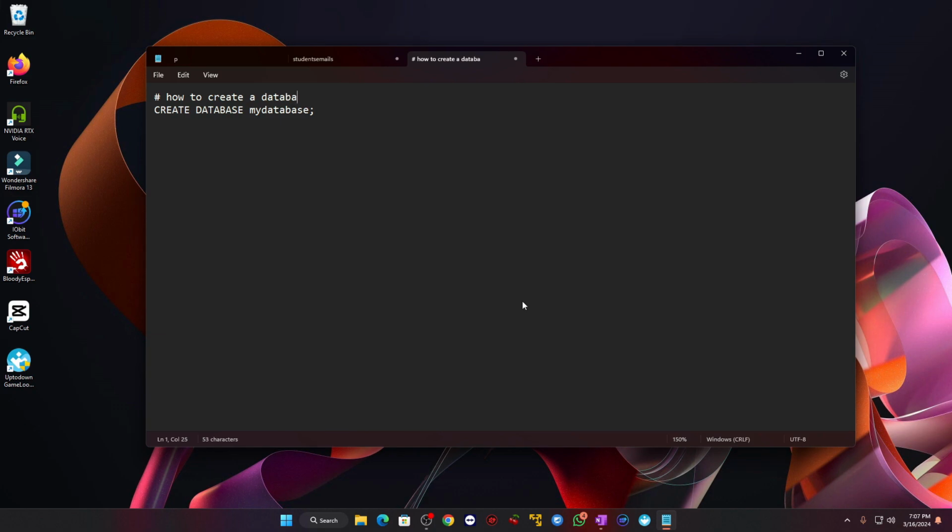Now, if you want to use that database in order to perform some operations on it, I'll teach you how you can actually use the database. To use the database you just need to type the keyword use, and then provide the name of the database, which in our case is my database. So this is how you can use the database.